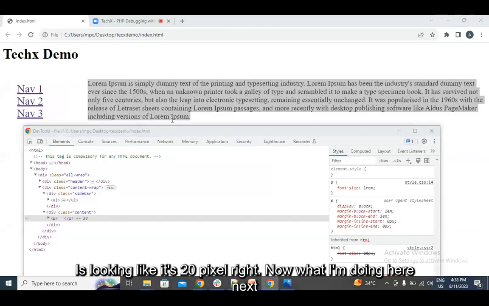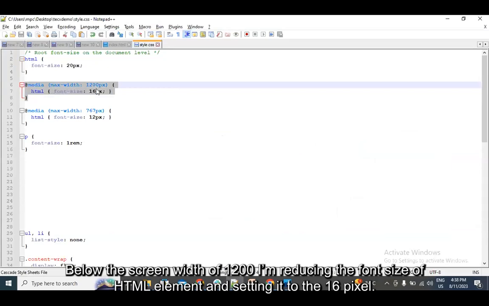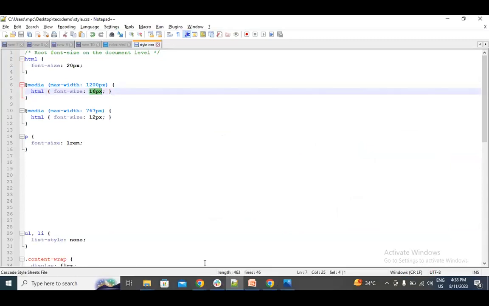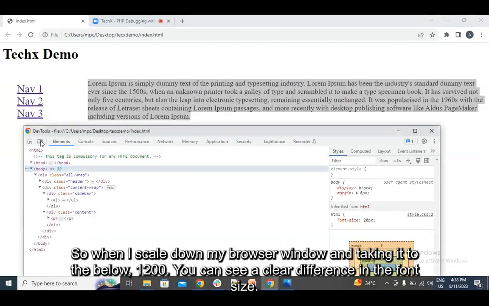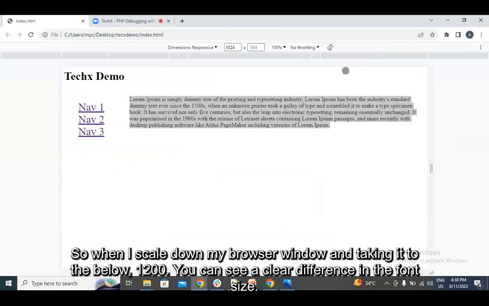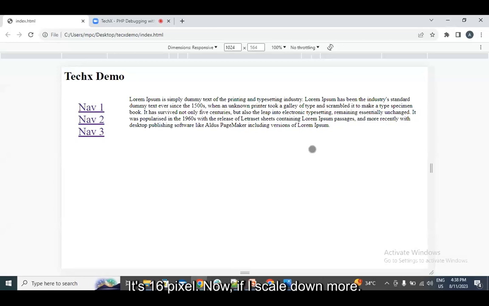Now, what I'm doing next, below the screen width of 1200, I'm reducing the font size of the HTML element and setting it to 16 pixels. So when I scale down my browser window below 1200, you can see a clear difference in the font size between the desktop and the tab devices. So right now, what is the value of rem? It's 16 pixels.